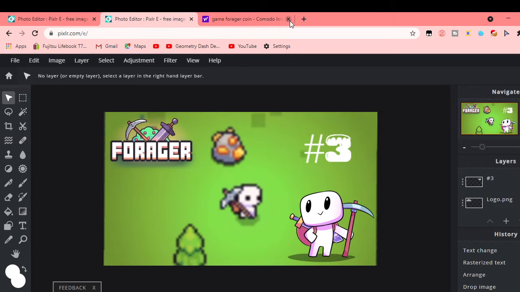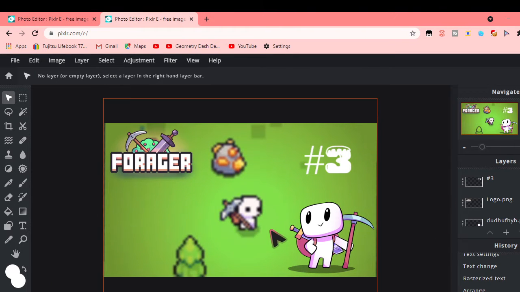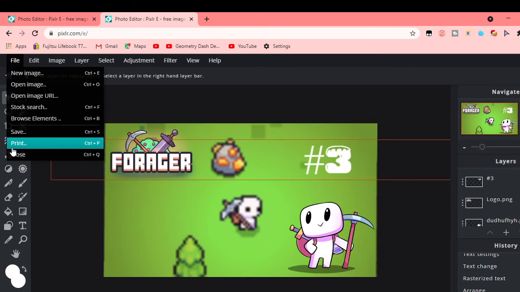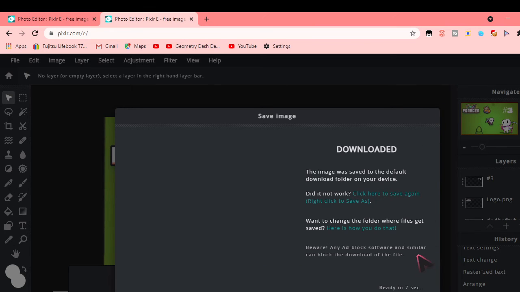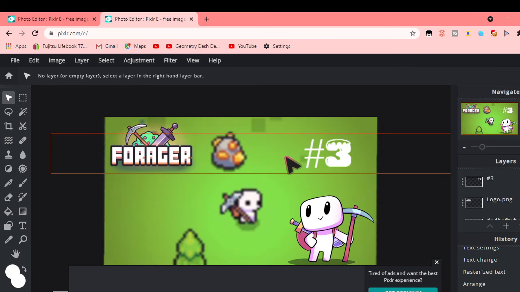Okay, so you have your thumbnail. Now you can press File, and then Save, and now you have your background. You could do whatever you want, and then you could press Download. So you press Download, and now you have your thumbnail. So this is how you make good thumbnails on YouTube.